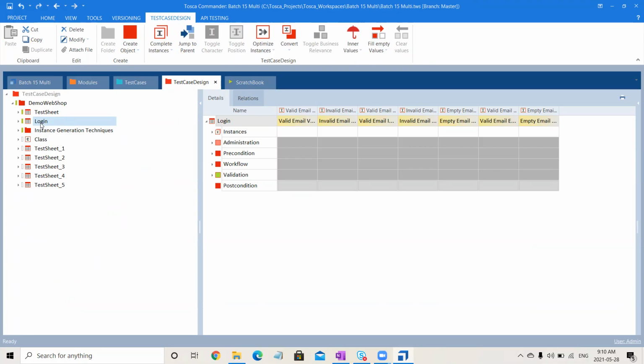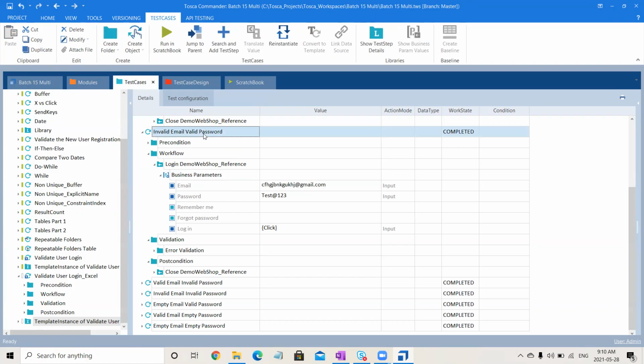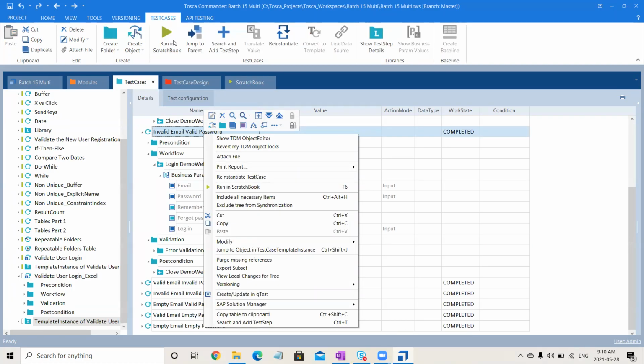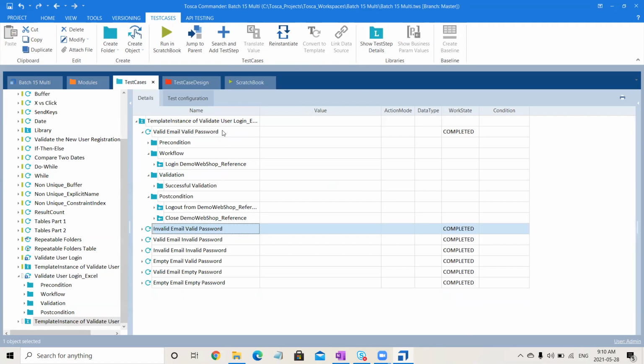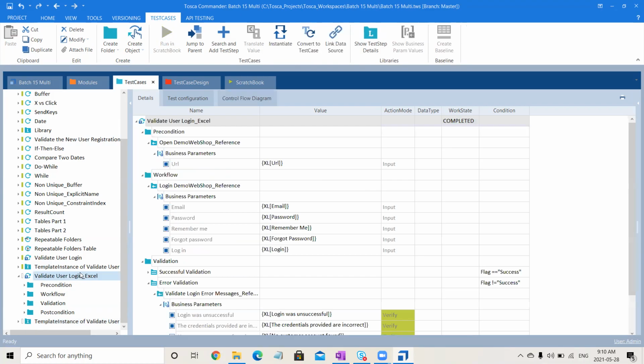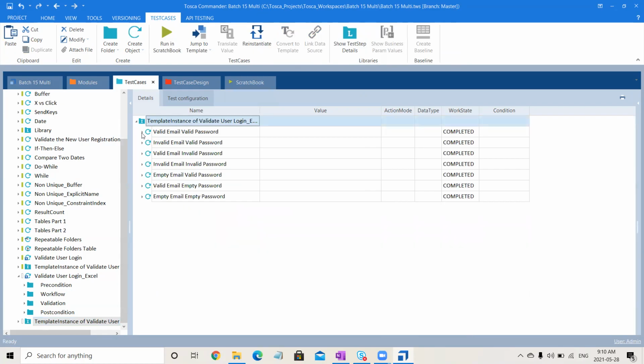But can you execute the test case which is created? You can just go ahead here, right click, and you can run it. You have this option, right? You cannot execute the template, but you can execute the instances. Any questions?